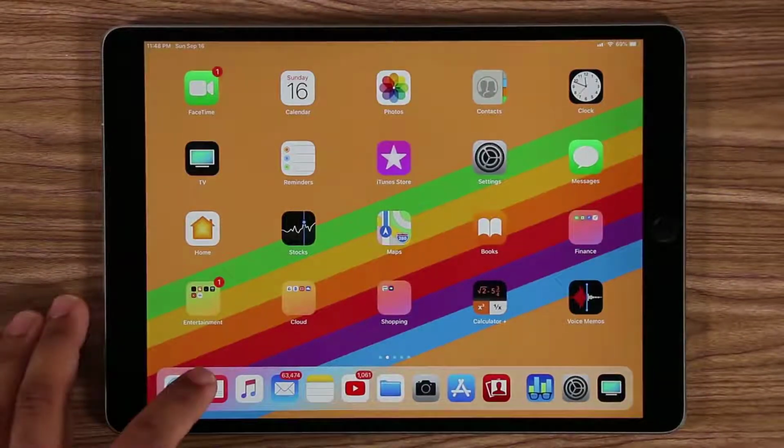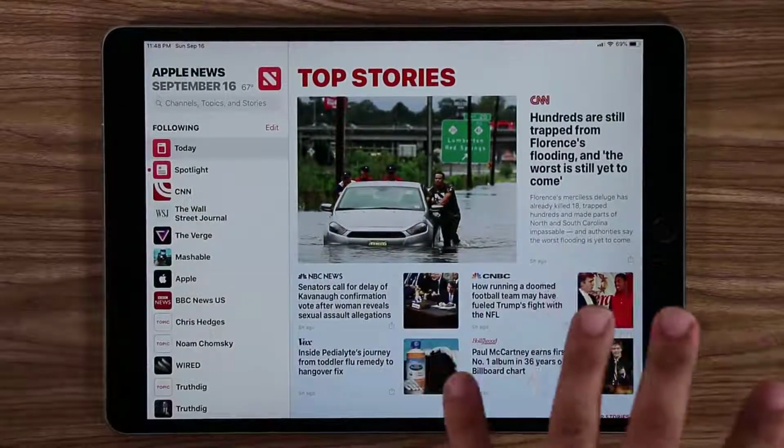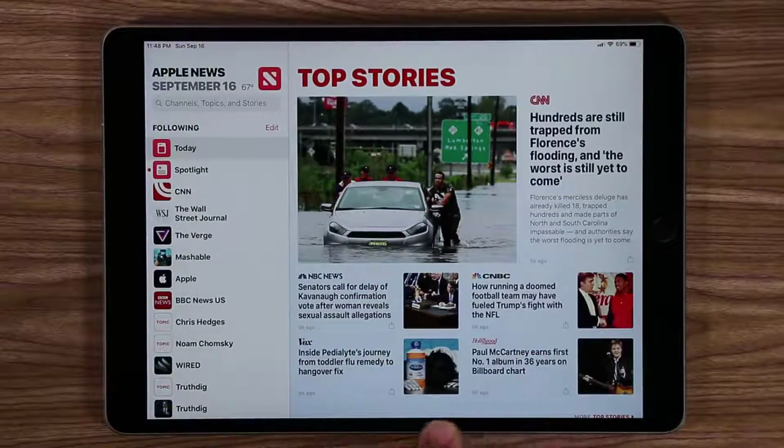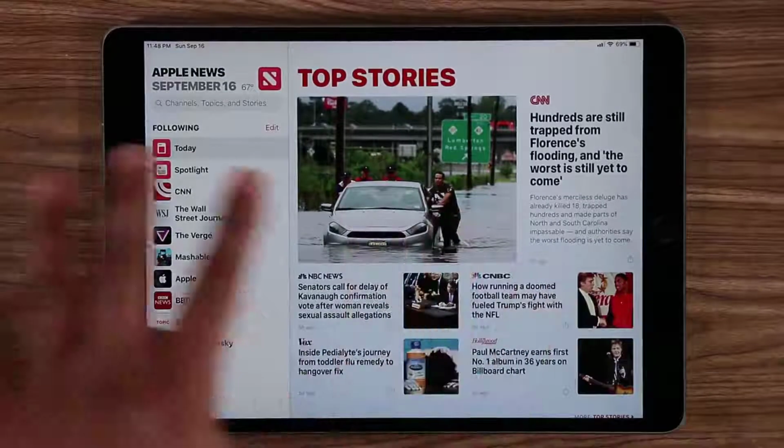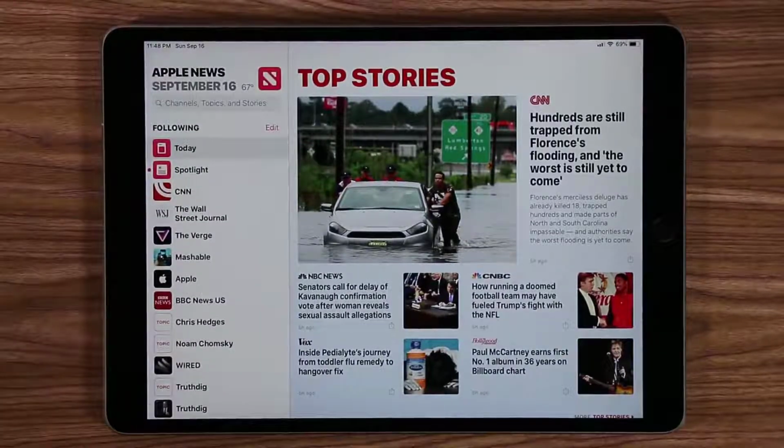The news application. So the news application has been revamped. So basically what you have here is on the old news application, you had a bunch of bars at the bottom here. So you had like 5 bars in one row. Now you have a sidebar, and this sidebar is much easier to use.